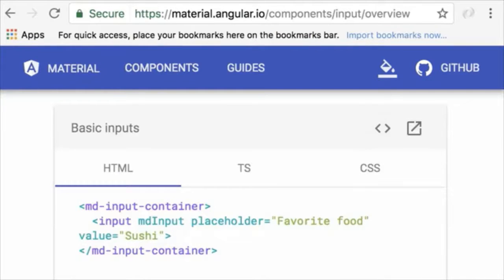So here we have a new element that is md-input-container. And inside this element, we have a native HTML5 input element. Now this input element has a directive that is mdInput. Now you might ask why we need a container here.